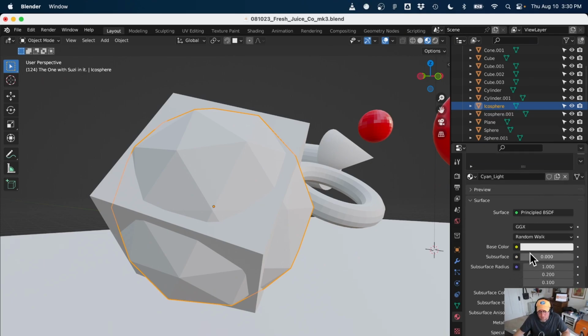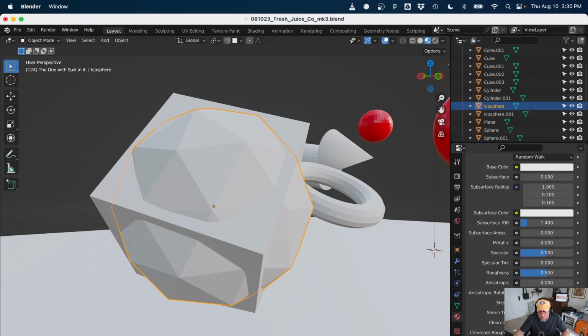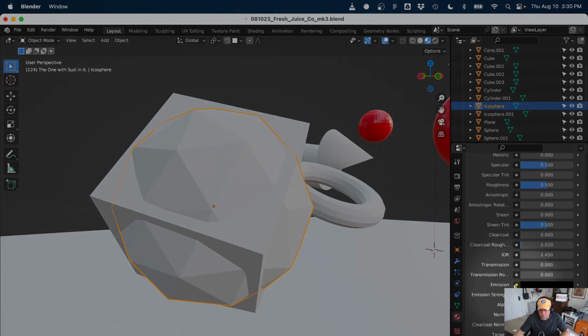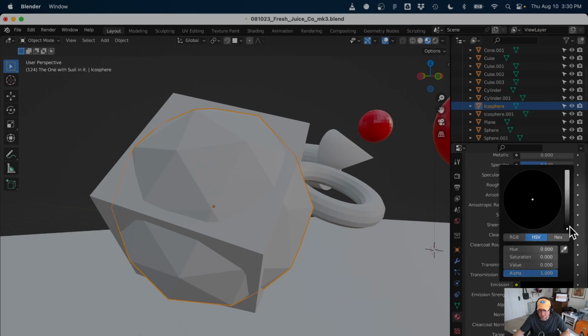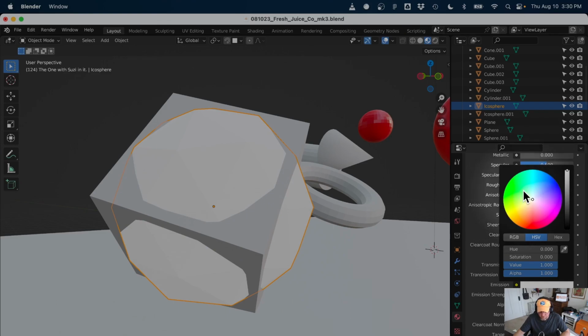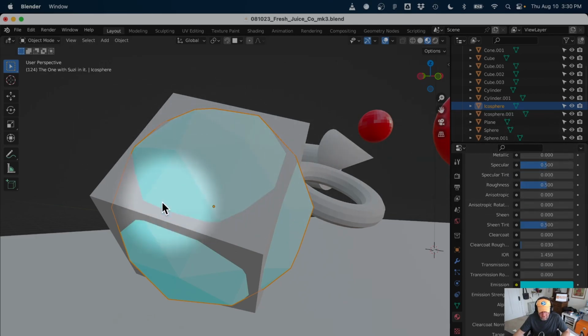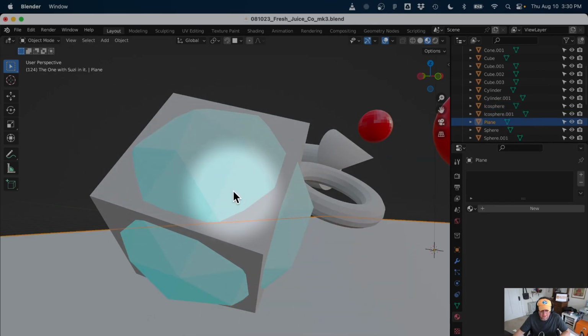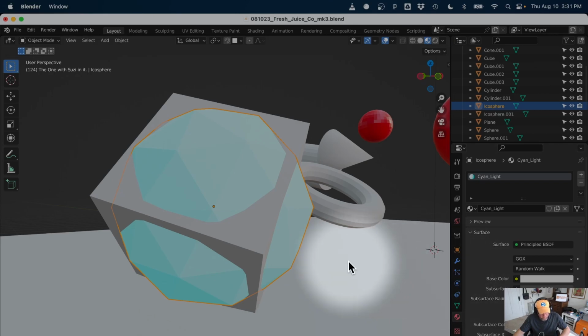I'm going to go straight on down to where it says emission. And this is the brightness of the emission, this little guy right here. So if I turn that up, that turns the light on, if you will. And then if I drive it up to cyan, that's a bright cyan light. Now the strength isn't very much yet, so let's talk about this a little bit.